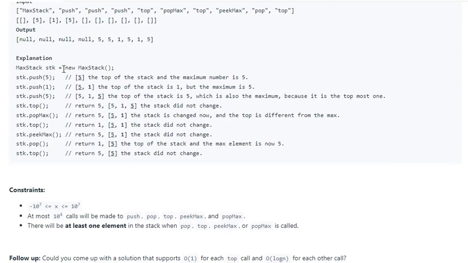The first thing it does is instantiate a stack, and then we're going to push the number 5. So 5 is the top of the stack, and the maximum number is 5. Now we're going to push 1, so the stack now looks like 5, 1. But the top of the stack is 1, because it's LIFO, so last in will now be first out. But the maximum is still 5. Now if we push another 5, the top of the stack is this 5, and it's also the maximum. When we have a number that's equal to the current maximum, it doesn't really matter, but we'll assign the most current number as the maximum, if that makes any sense.